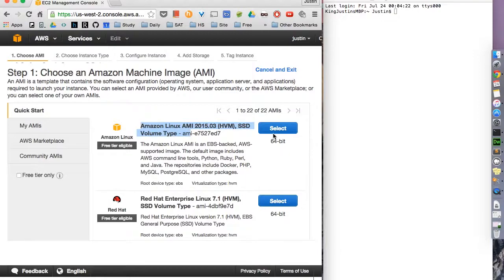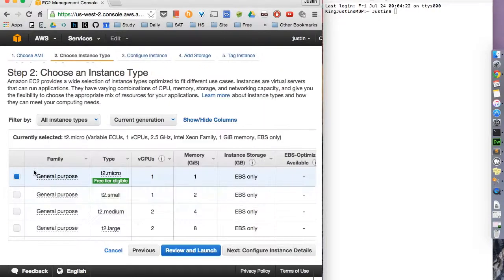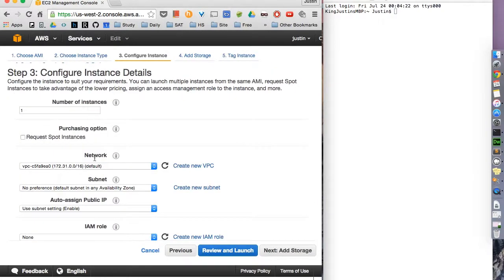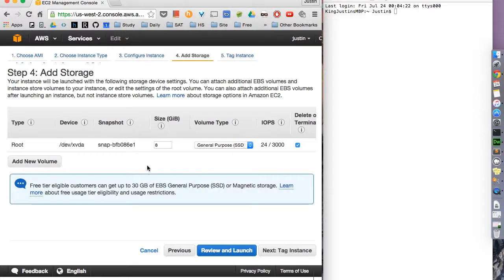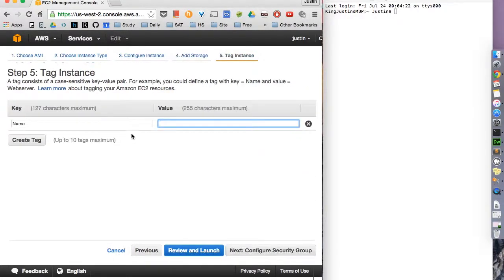Select the Amazon Linux AMI. Select General Purpose Free Tier Eligible. Then click on Configure Instance Details. We do not have to tamper with any of these things, so click Next again. Click Next since we do not have to add any storage.